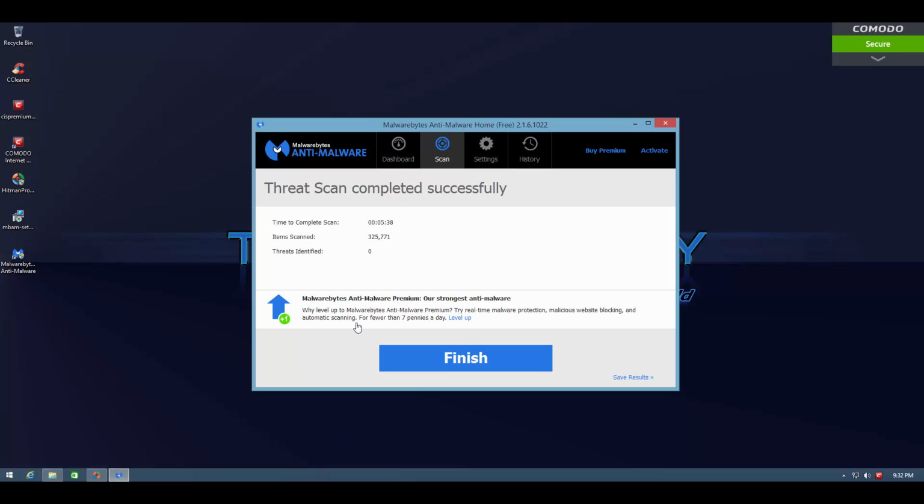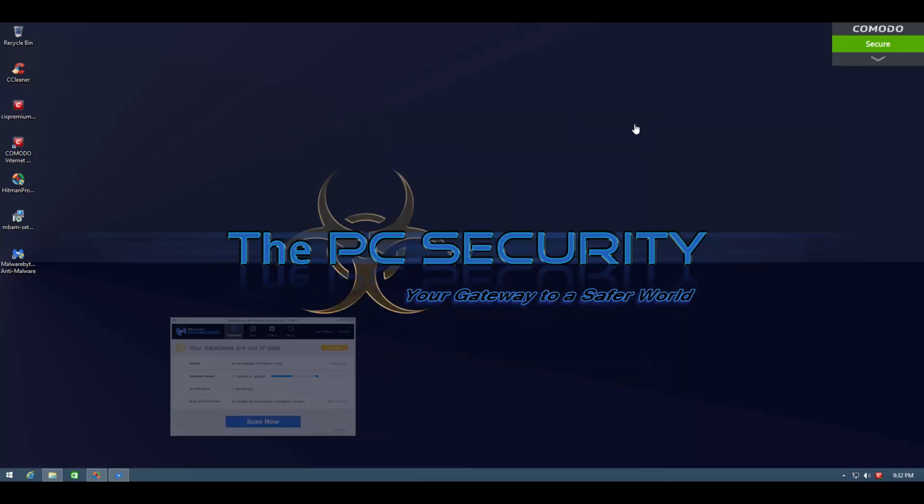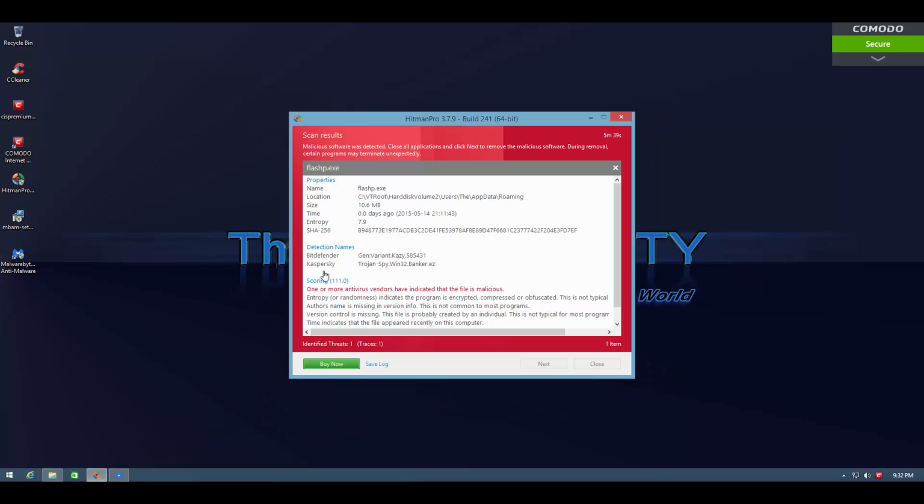Alright, so we're back with the results of our second opinion scans. Malwarebytes completed its threat scan and it says nothing was detected. For some weird reason, even though I checked for updates several times, it's showing it's not up to date. Should we do the scan again? Never mind. So let's take a look at HitmanPro.